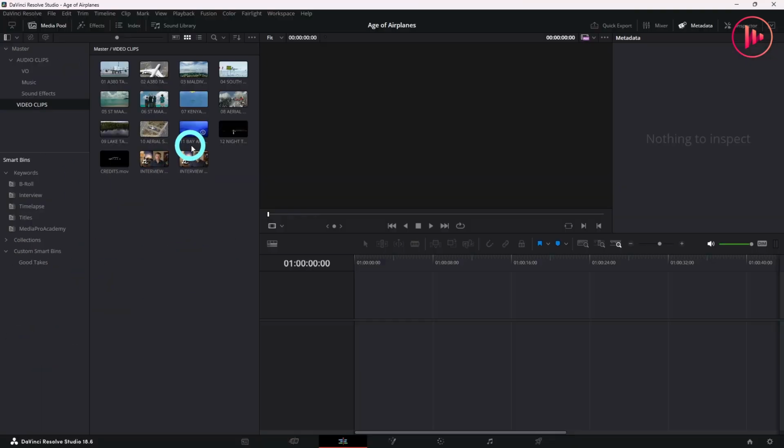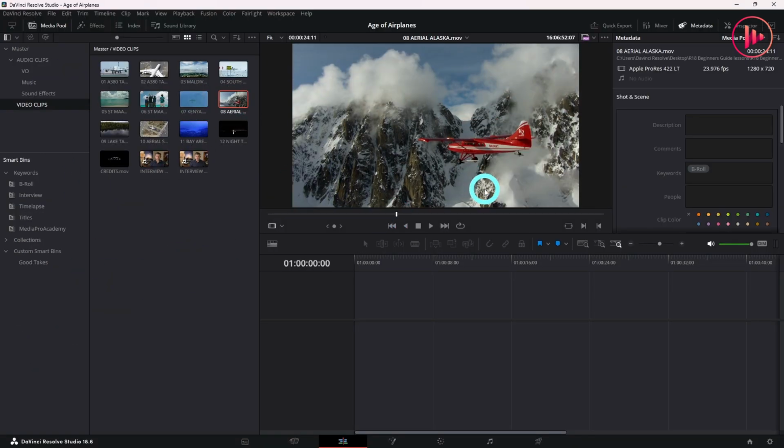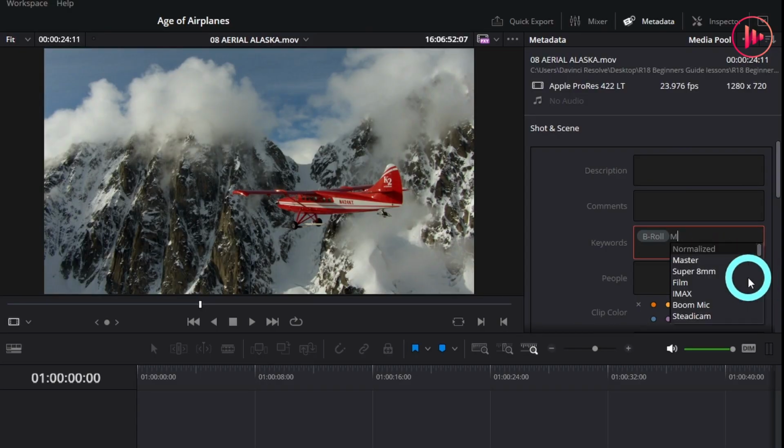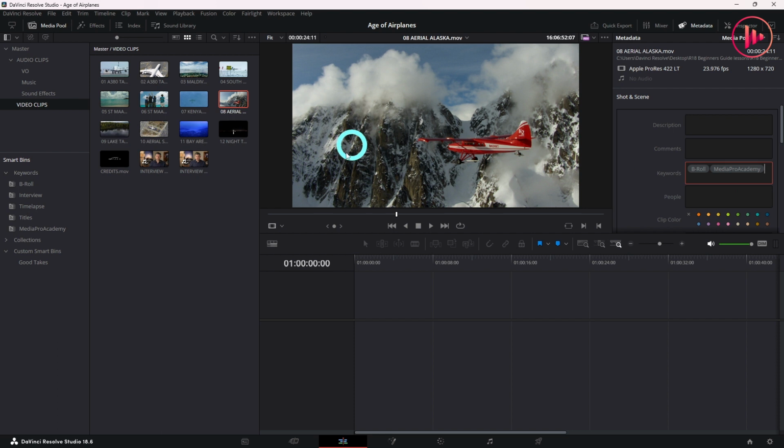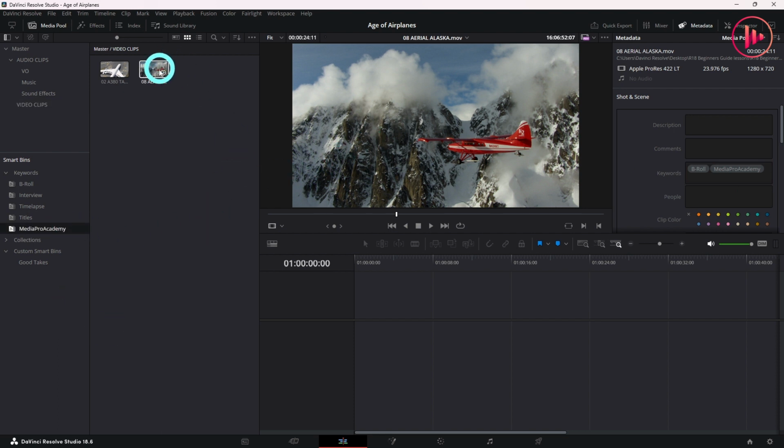If you want to add more clips with this keyword, you simply go to another clip, type the same keyword, and the clip is available in the smart bin.